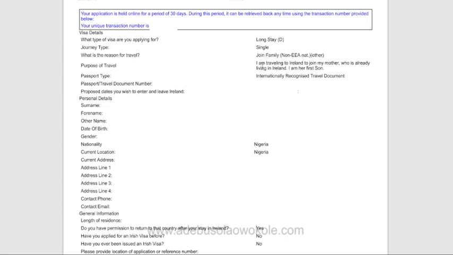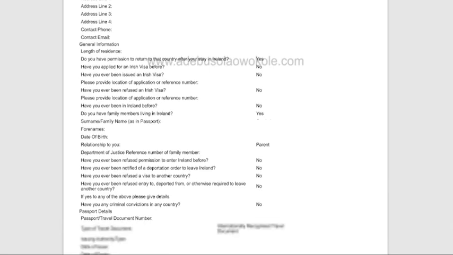Journey type is single. Reason for travel: joint family, non-EEA national. And purpose of travel: I am traveling to Ireland to join my mother, who is already living in Ireland. I am her first son. Because this is for a child, you need to put something related to kids as well. Passport type: internationally recognized document, and you put all the details: name, passport number, everything, nationality, and home address, contact details. Contact details could be that of the parents. It could be the same home address as the parents, so that doesn't really matter.